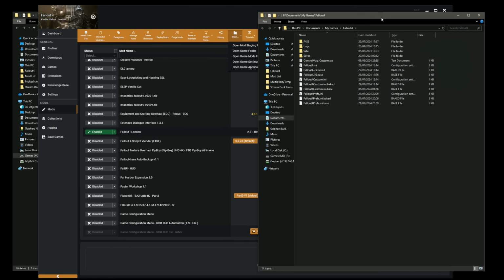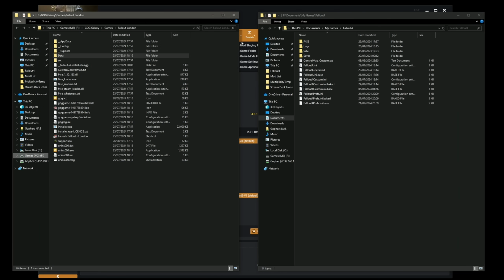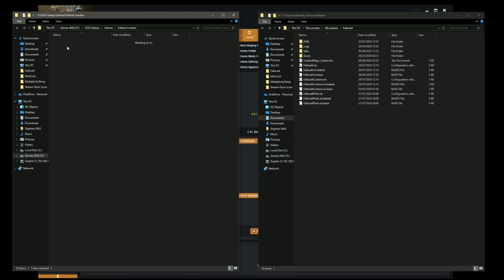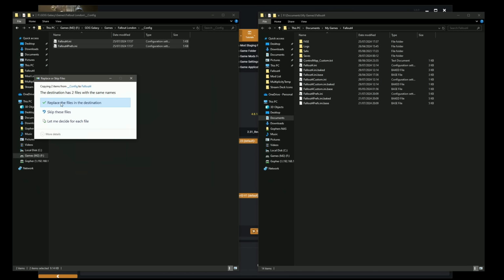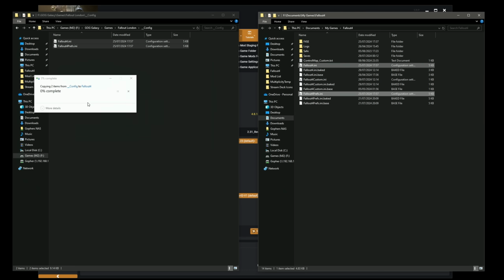There will be a similar place on your mod manager in all probability. This is where you will find things like the Fallout 4 INI file. And going back to the GOG Galaxy Games Fallout London file that we opened right at the start of this process, you need to go along to __config and copy these two files. So select them both and then copy and paste them into here and replace the files in the destination.